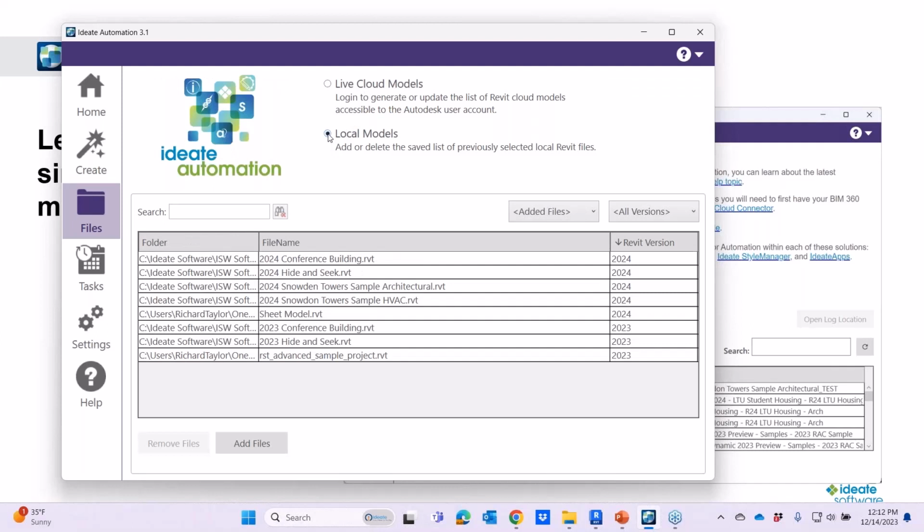The same way with the local models, I may have thousands of Revit models on my local desktop machine, but I've only curated and said, these are the small list of local models that I'm going to be using, okay? And then I'm going to go ahead and create.